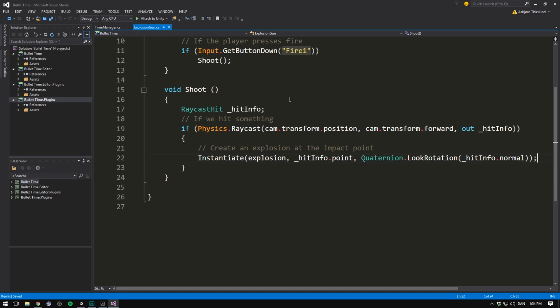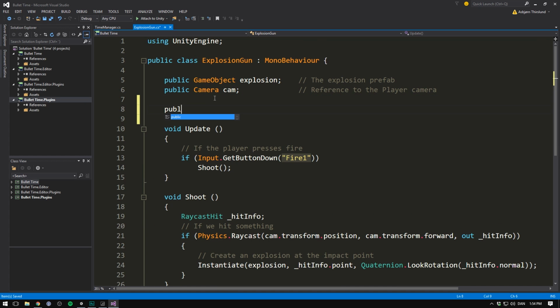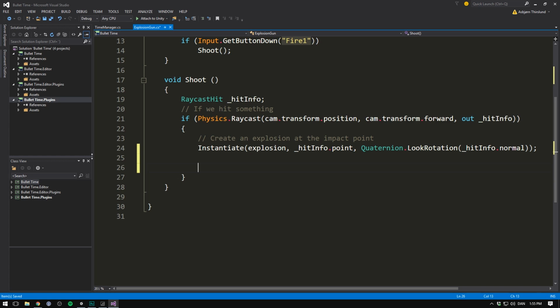But in order to do that, we need a reference to our time manager. So let's go to the top here and create yet another public variable. And this is going to be a public TimeManager. And we'll just go ahead and call it timeManager with a non-capital T. So right after we instantiate the explosion, we can now say timeManager.DoSlowMotion.